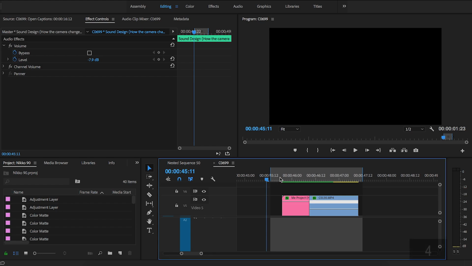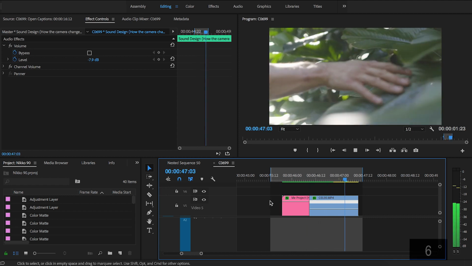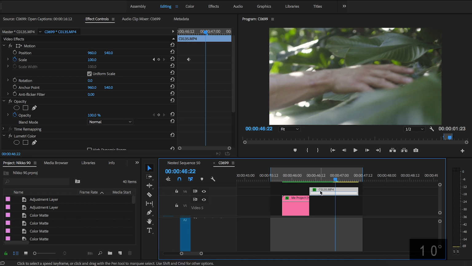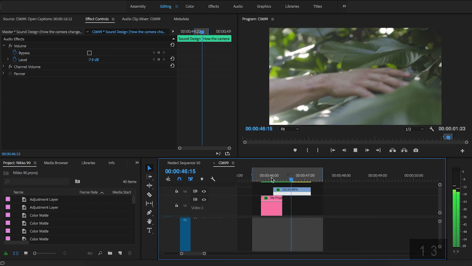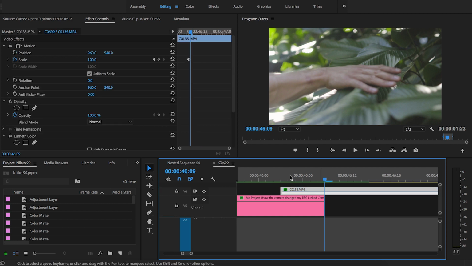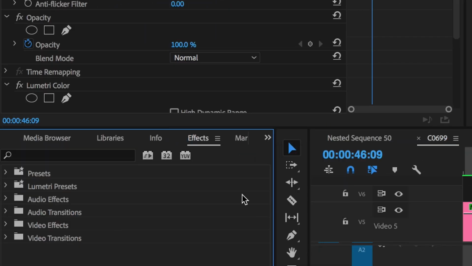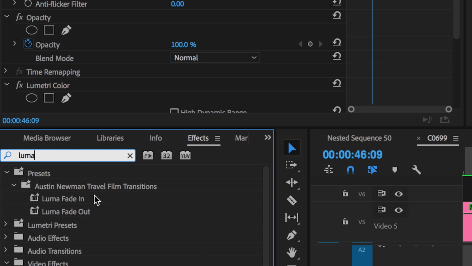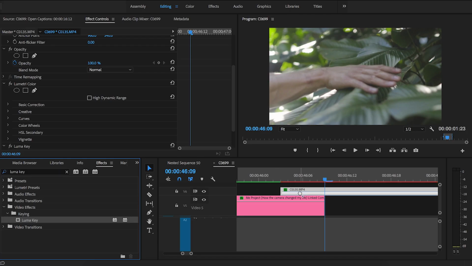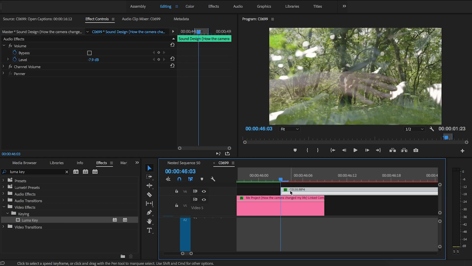Once you hop into Premiere Pro, you're going to get your 2 clips, you're going to get your second clip, and you're going to drag it onto the second layer. Pull it over so it overlaps your first clip by a couple of frames. Then you're going to want to go to the effects panel and type in Luma Key. Once you've got Luma Key, drag it onto your second clip.